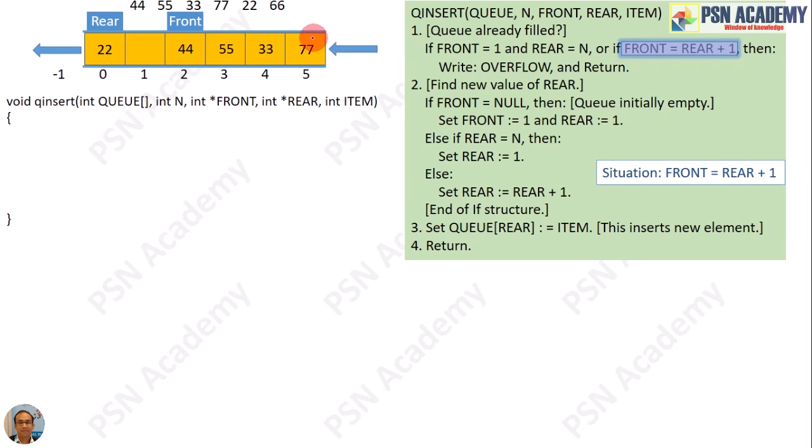Please remember this operation: whenever rear is at the last index and there is vacancy in the first index, then you can bring the rear from the last index to the first index to insert the new data. Next, there is still one more vacancy to insert 66. So increment rear and put 66 over there.